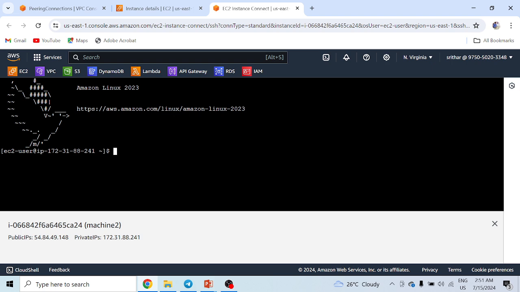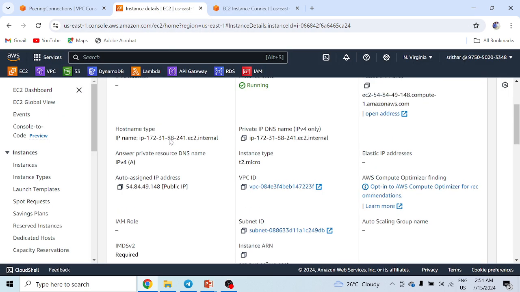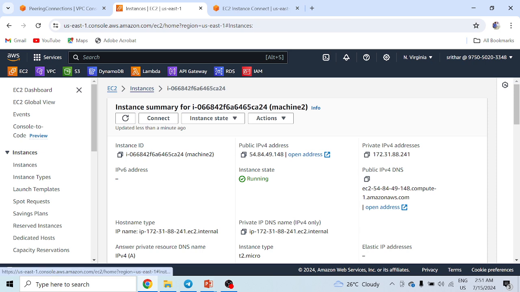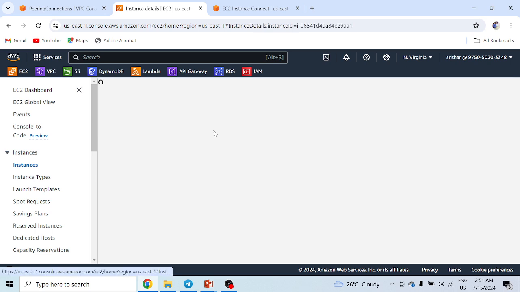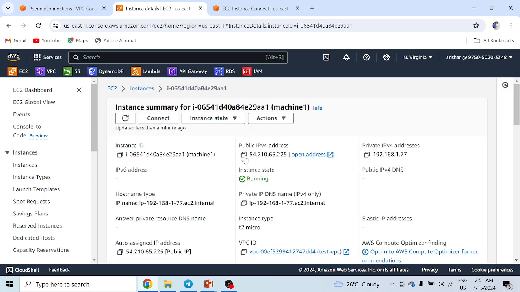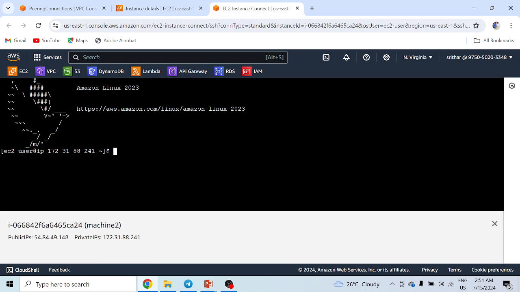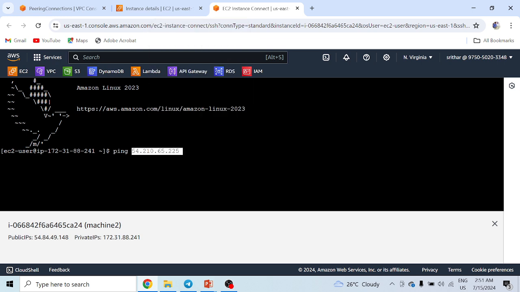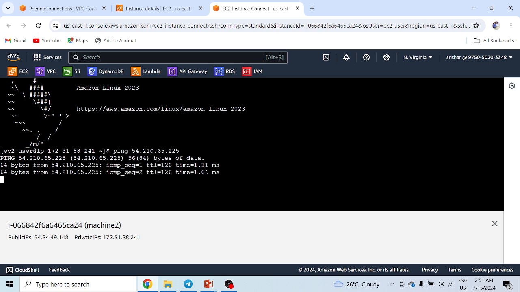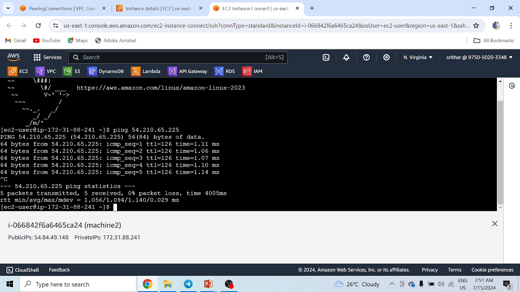Now what I should do is check it with the machine 1 IP address. Go to this instance, take the machine 1 IP address, click on it, and first take the public IPv4 address just to check it out. Ping followed by the public IPv4 address of machine 1. Enter. Now it is communicating. I already told you the public IPv4 address is not an issue.